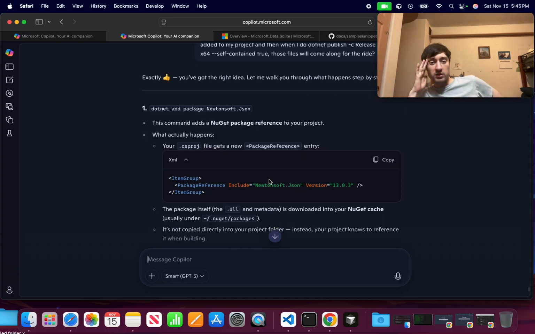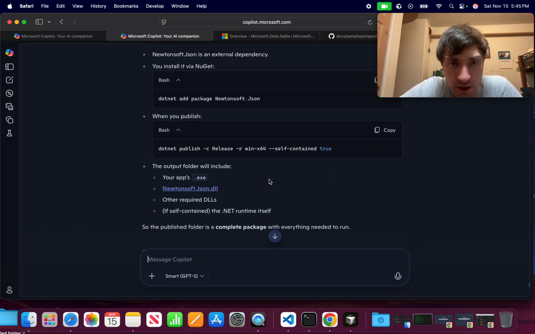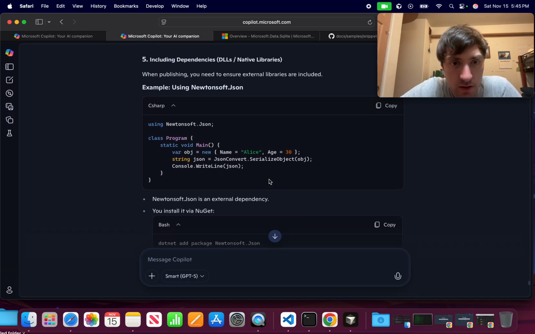Alright, so this command adds a NuGet package reference to your project. What actually happens? So I have this csproj file gets a new package reference. You know what? I don't want to keep reading. Let's do this.